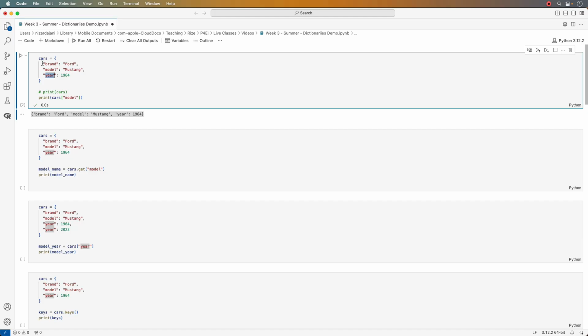Now, keys are always going to be string types, so they're always going to be surrounded by double quotes. And a value, because it's a value of something, sometimes could be a string, sometimes it could be an integer, and so on. So values can be different data types, but the keys are always going to be string types.